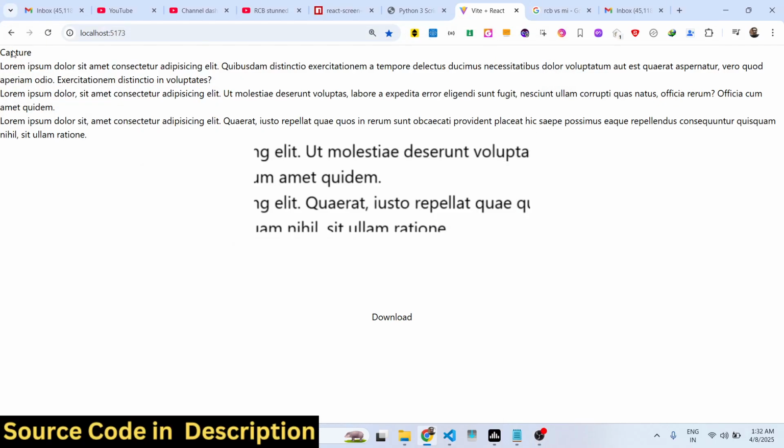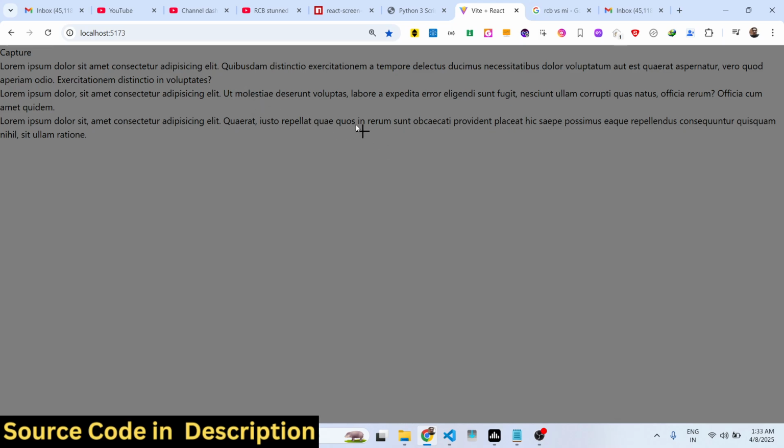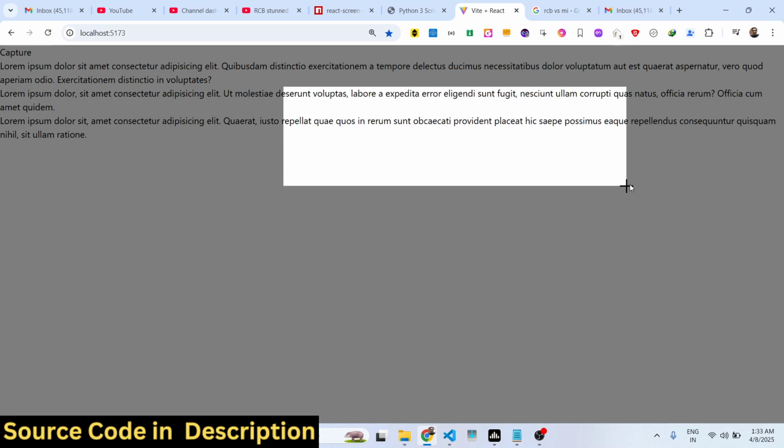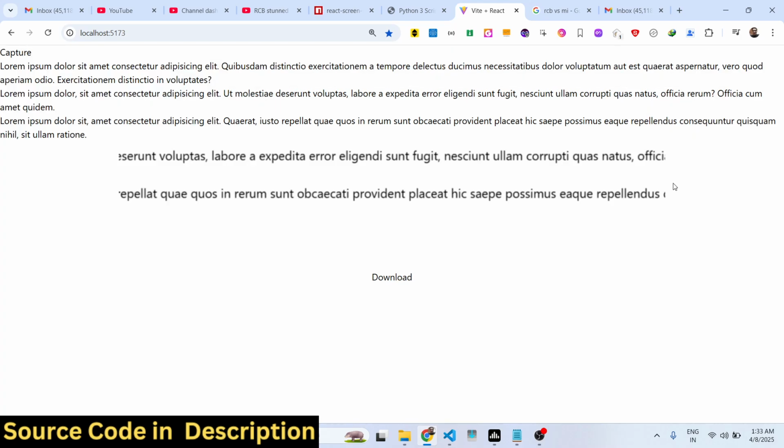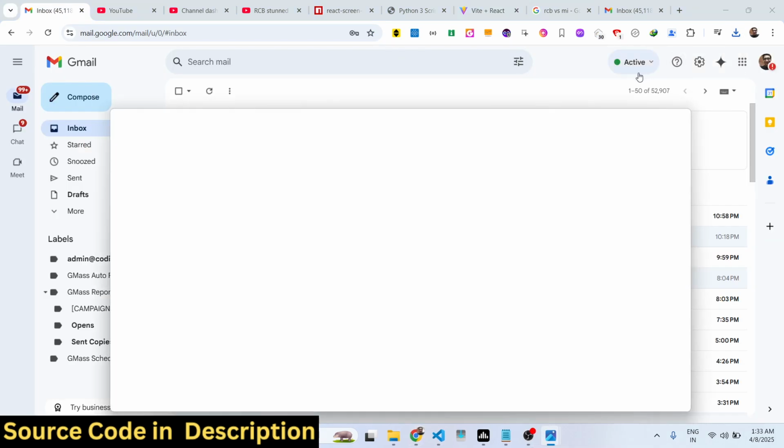So in this video I will show you a React.js example of capturing the screen and downloading it as an image file. So we have a package right here. If I click the capture button, you will see I will be able to capture whatever portion that I want to convert to a screenshot. So I will be able to take the screenshot and you will see we have a download button, and as soon as I click the download button, my image will be downloaded. So you can see that.